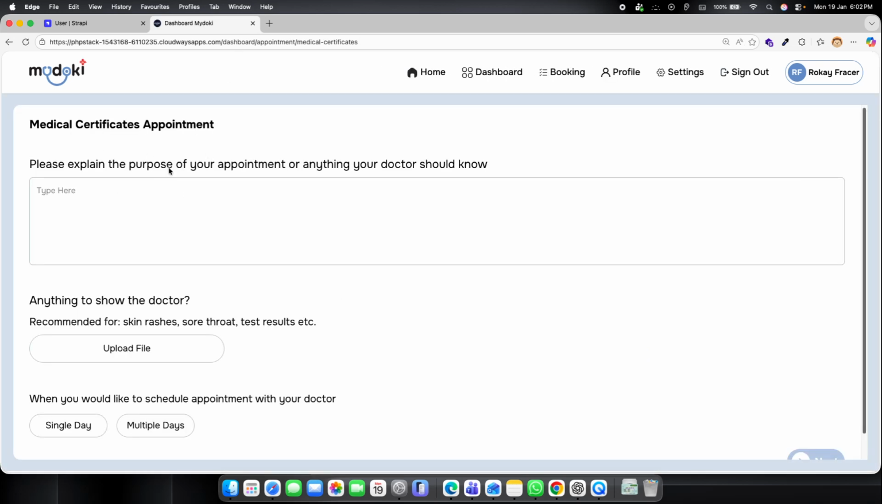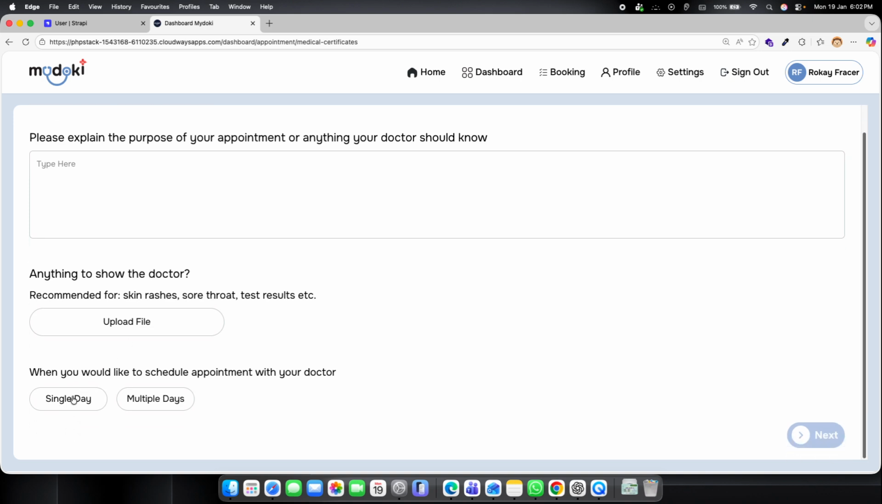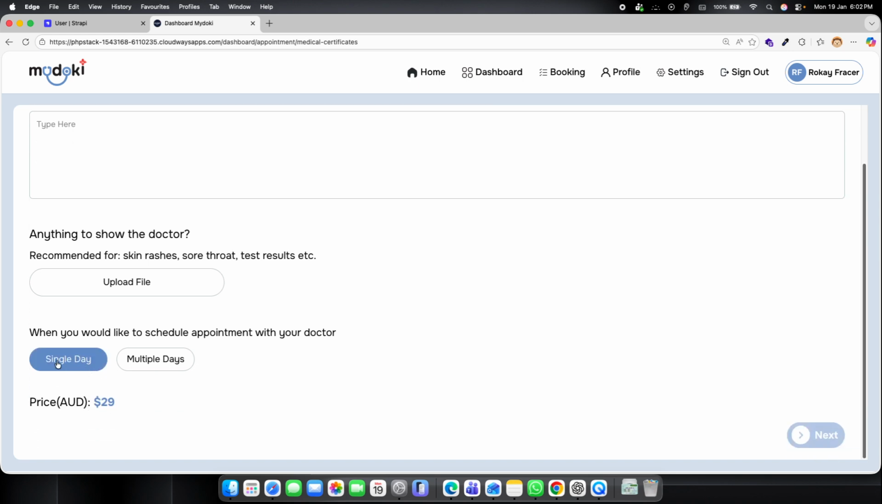It will take me to this step. Here I can type anything. I can attach any document I want, maybe some picture, maybe some test result, etc. Here I have to select if I'm looking for single day and multi-day. The prices are changed based on single day and multi-day.